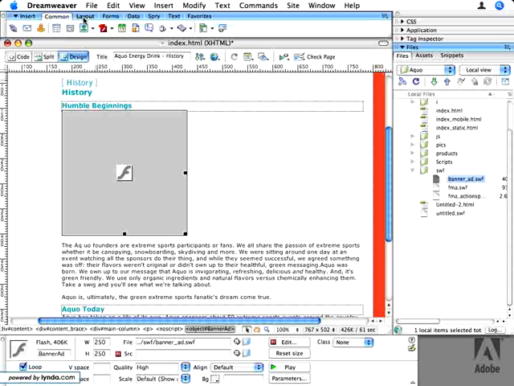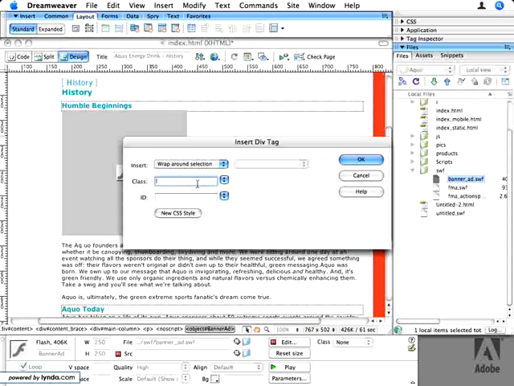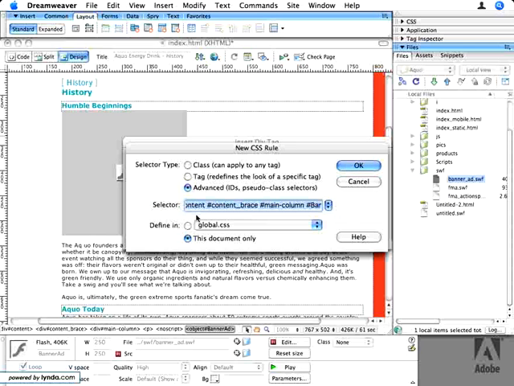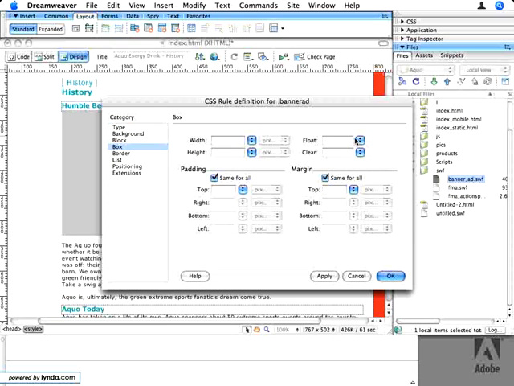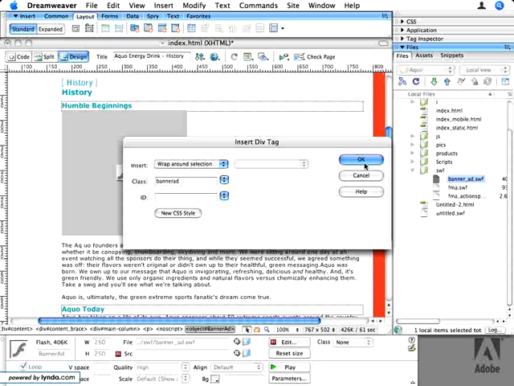So let's go ahead and go to the layout options here and wrap a div around this. I'll call this banner add. Create a new style. It will be a class style. I'll say OK, and we'll float this to the right, and we'll give it some space along its bottom and along its left side and say OK, OK.